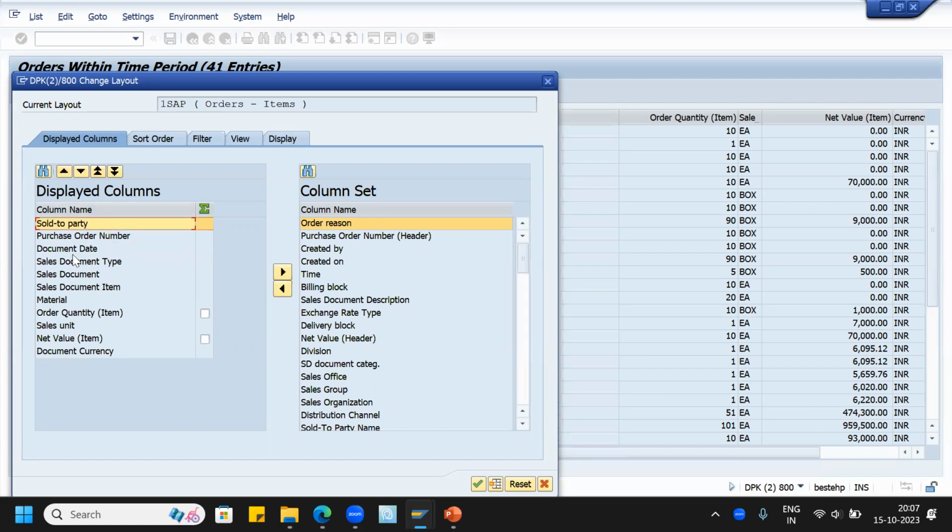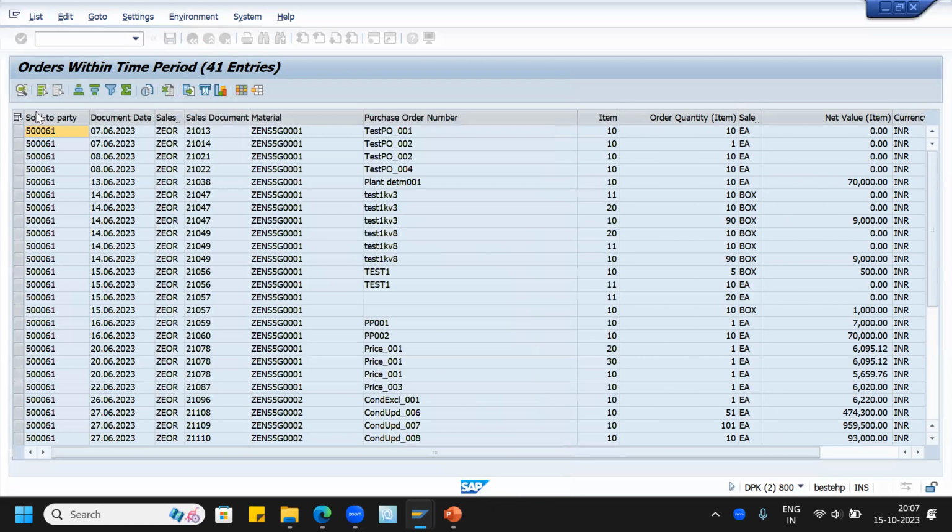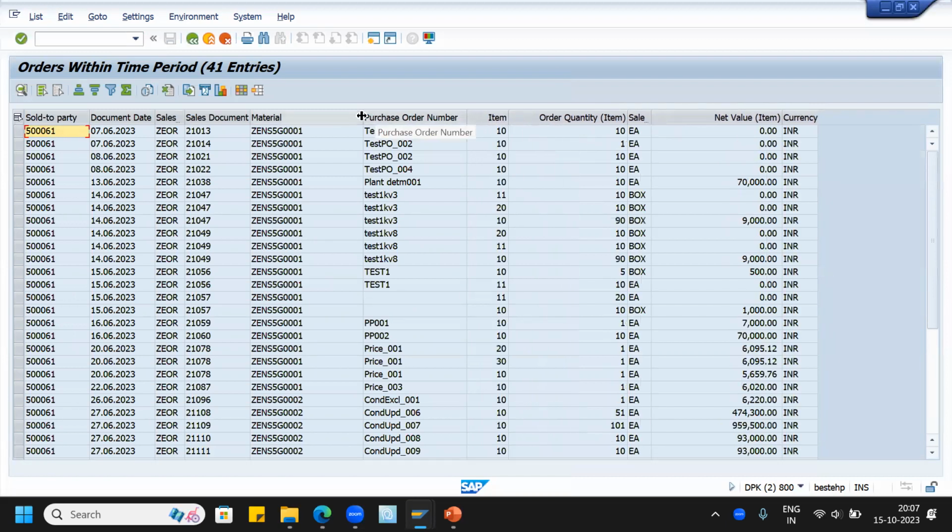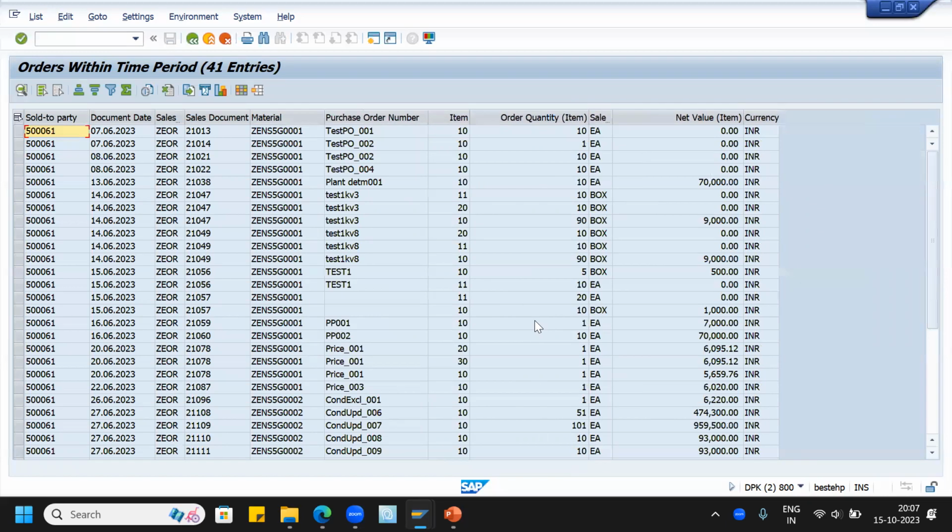You can come like this: document date, next one, sales document type, sales document number, material. Like this, also we can have it. See, the layout got changed. Accordingly, you can take the printout or extract the data from this particular screen.